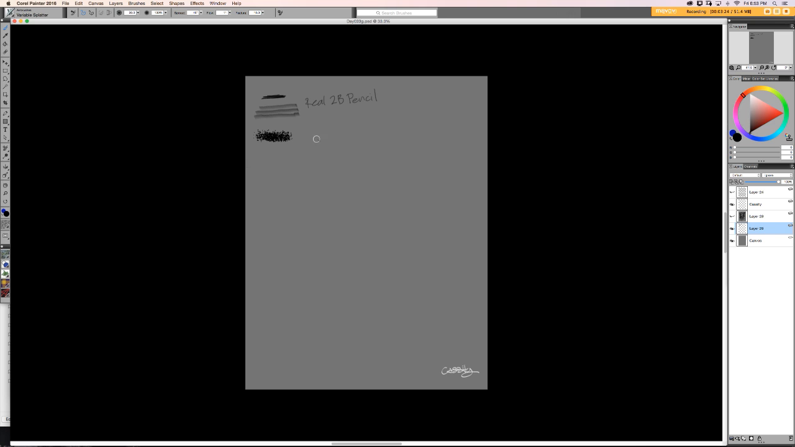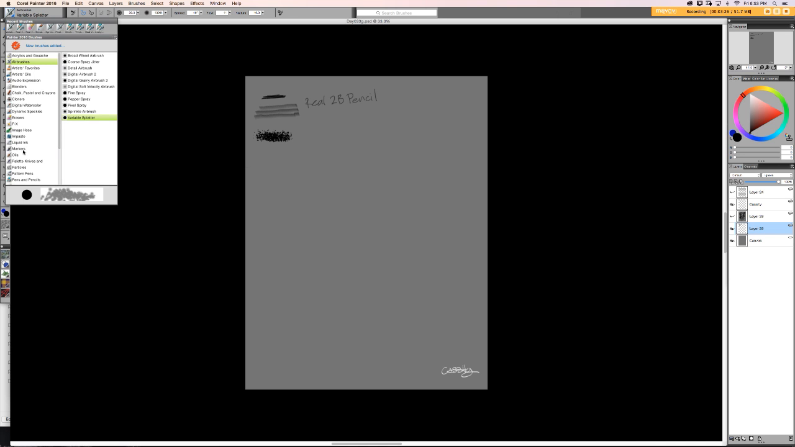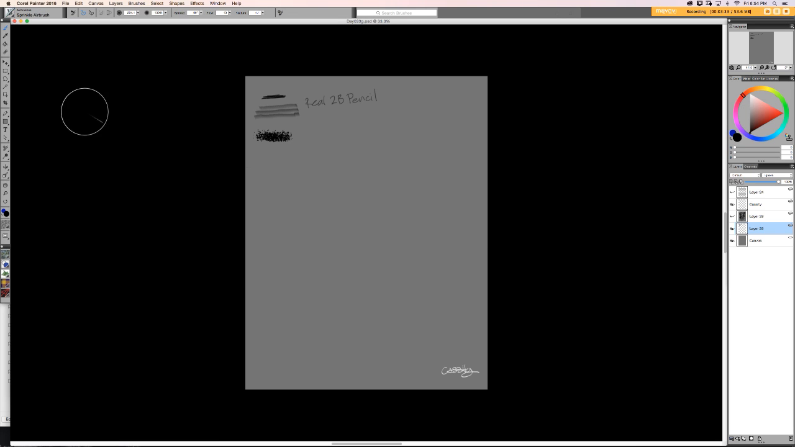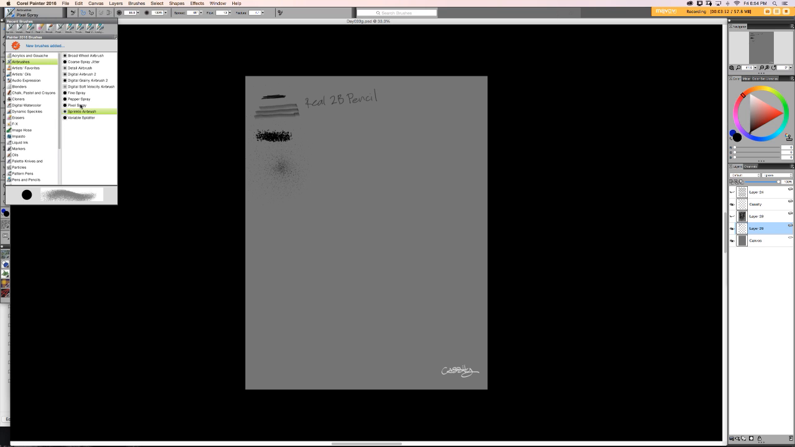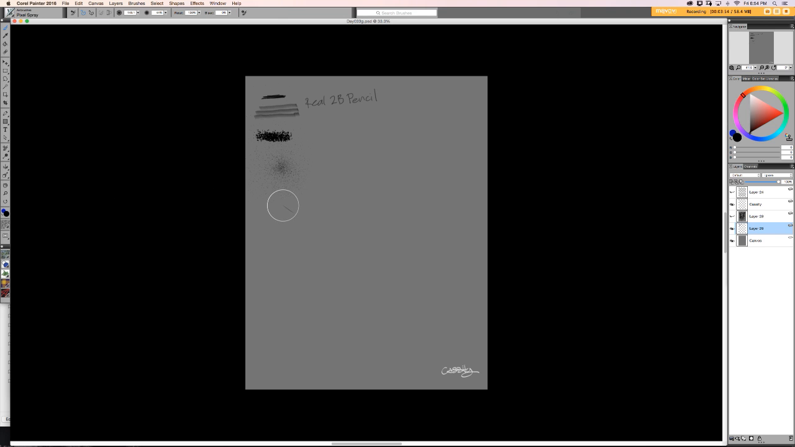The next one, well, let's just switch that over, and we'll sprinkle. Make the brush just a little bit smaller. But I use this a lot to create texture, a little bit of noise within the illustration, and to push things back. Pixel spray, it's pretty much the same, just a little bit denser.